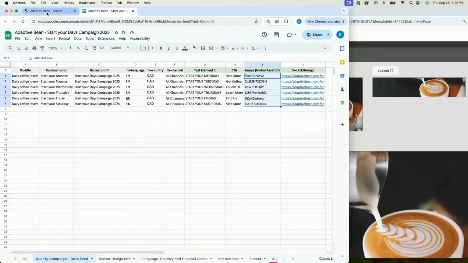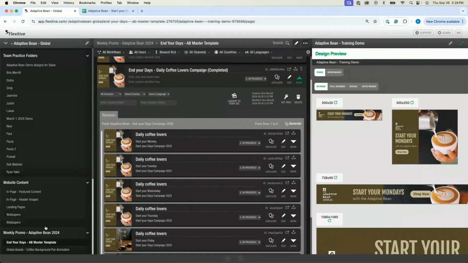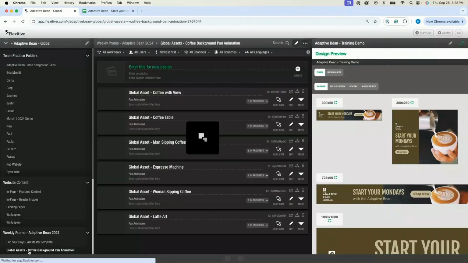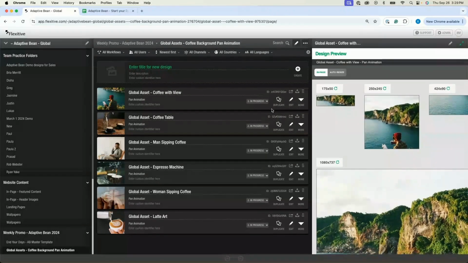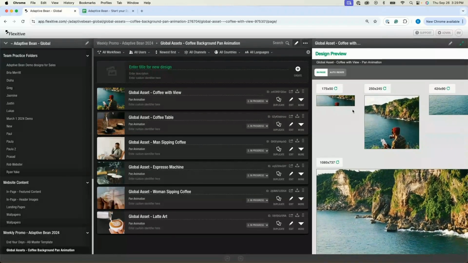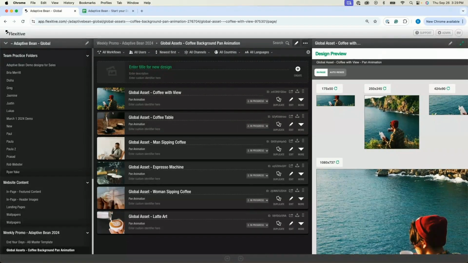So what we'll jump into first is how those global assets have been created. I've created my folder down here called Global Assets Coffee Background Pan Animation. I've clearly labeled all of these different designs so that they're easily accessible from all other team members who may want to use these in other projects. If we click into one of these assets here, you can see that there's a few different sizes that have been activated. And the reason I've chosen those sizes is that's the size that appears in my master design.